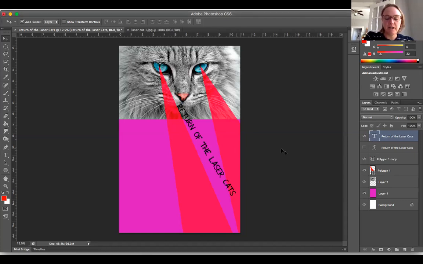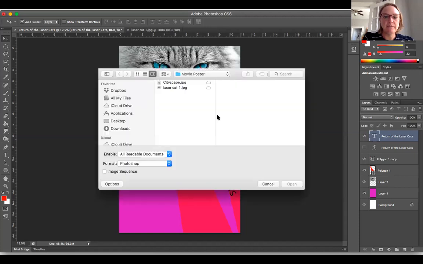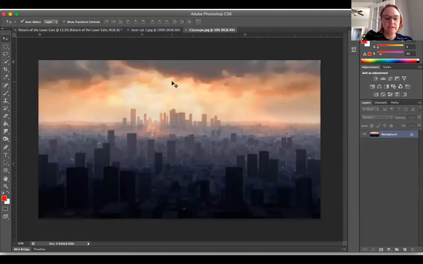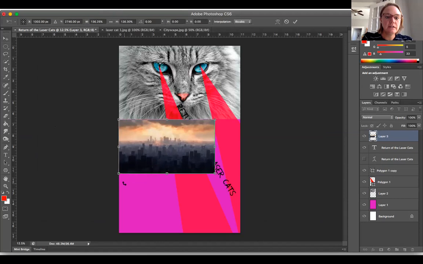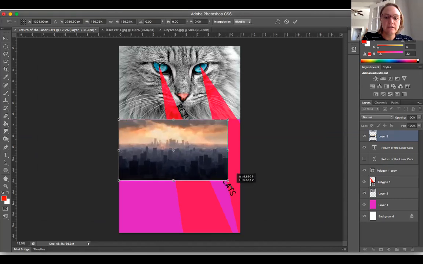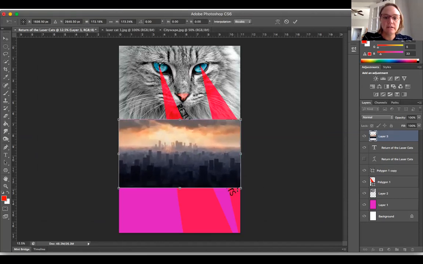Come back to Photoshop, open that, select all, copy, paste. Again, it's kind of small, but I can make that a little bit bigger. Yeah, okay.